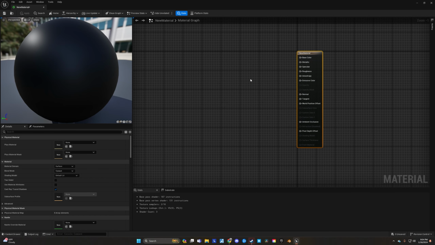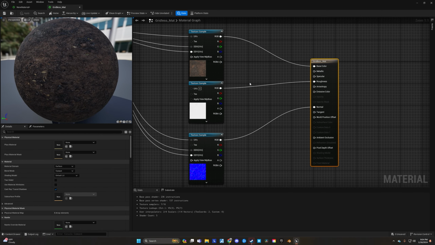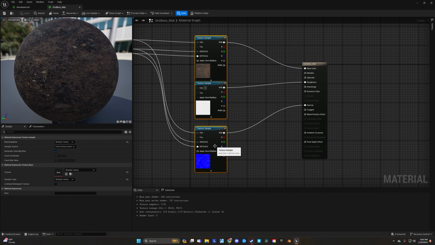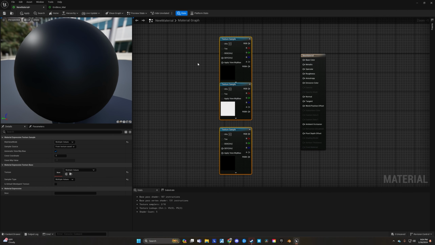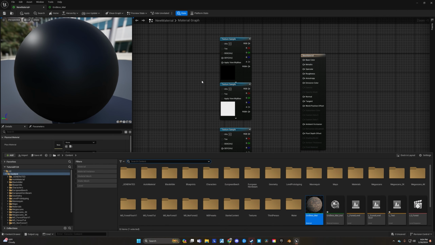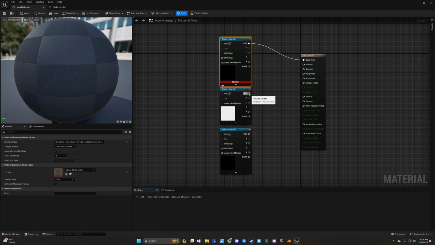Now you want to bring in the ground assets. I already have the ground assets in this one, so I'm just going to copy from here. But in your case, just go into your content browser and find it. So here are the assets. Okay, it's there. It doesn't look like it's there, but it is there. We're going to do roughness and then normal.